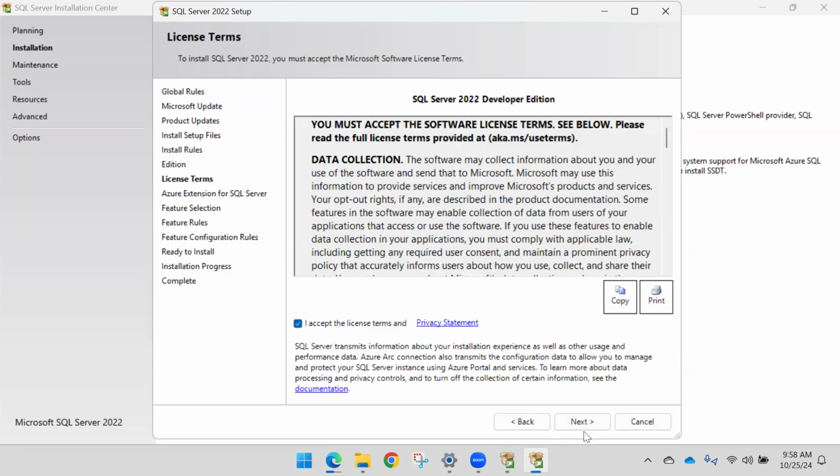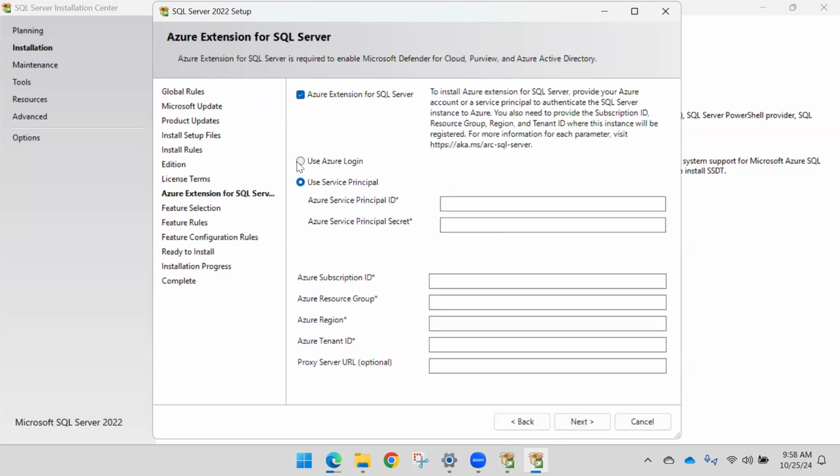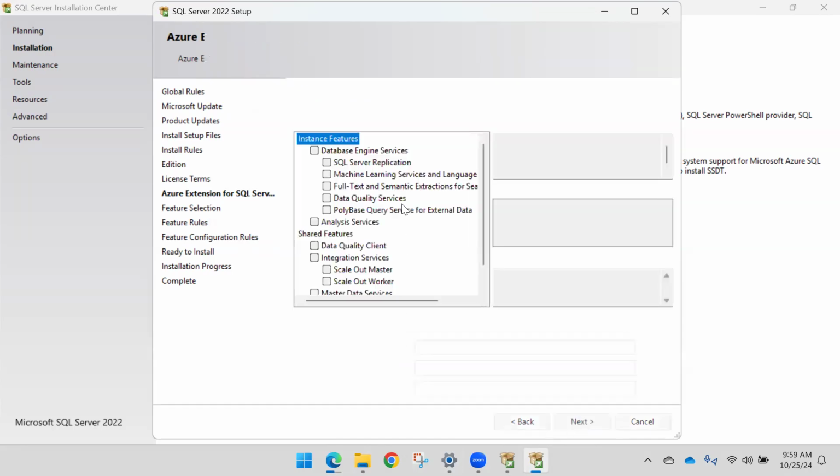License terms and conditions, you are supposed to agree to all these conditions. If you have Azure, you can select this. I don't want this, so I'm just disabling this, right? So I'm not going to install the Azure extension for SQL Server.